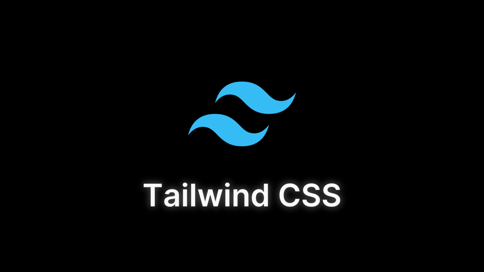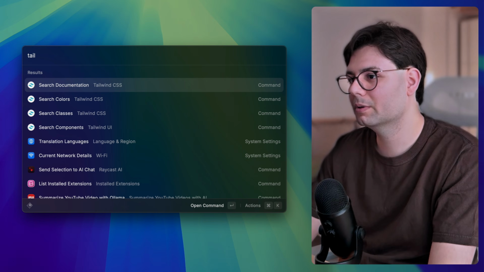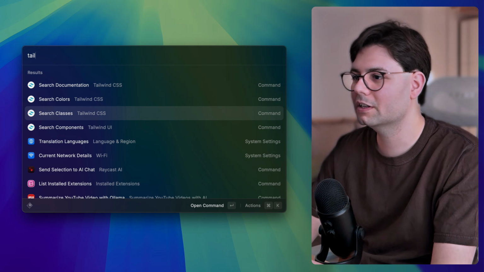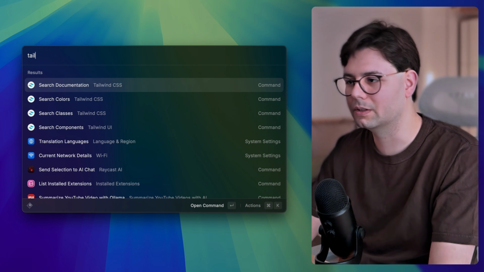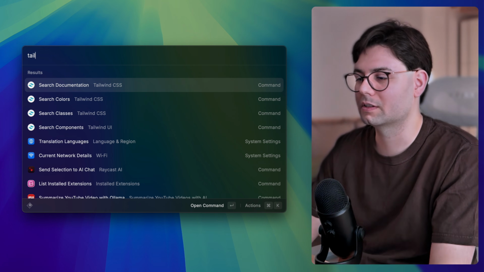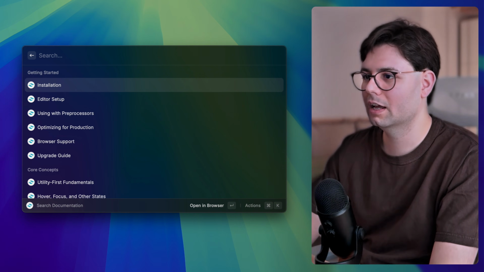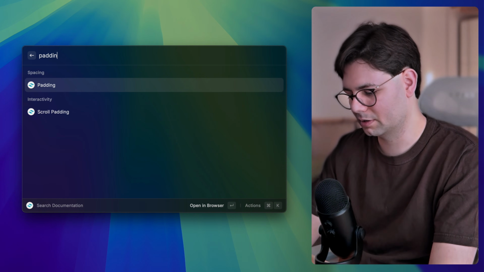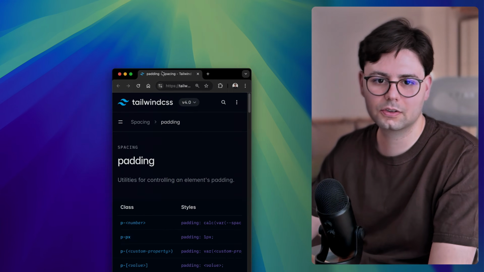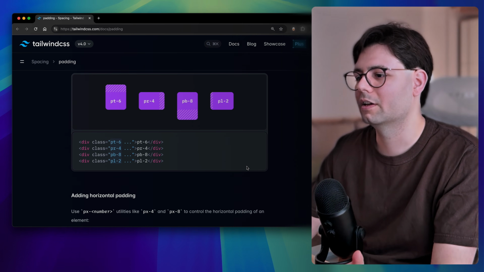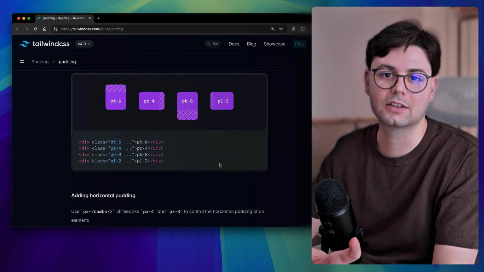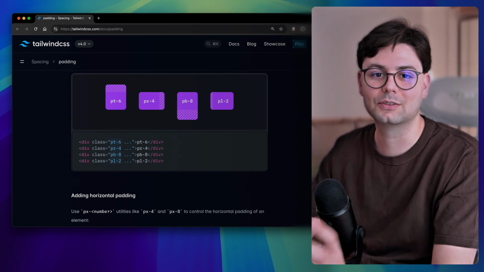Another extension that I'm using a lot, especially when I'm programming, is the Tailwind CSS extension. You just write Tailwind and you can search the documentation, the colors, the classes, or the components. This one is for Tailwind UI. And the most useful one, of course, is documentation. You can just click here and search for anything. Let's say, for example, padding, hit enter, and this is going to open a new window in the correct documentation page. And you can imagine how much time I have saved with this extension.